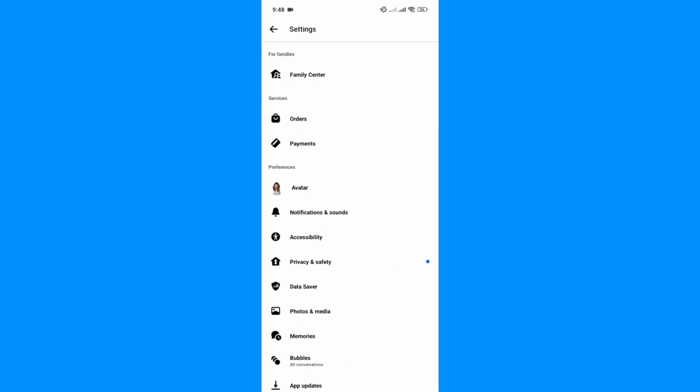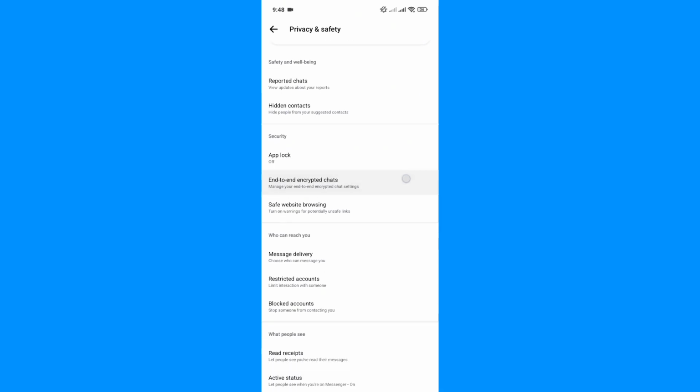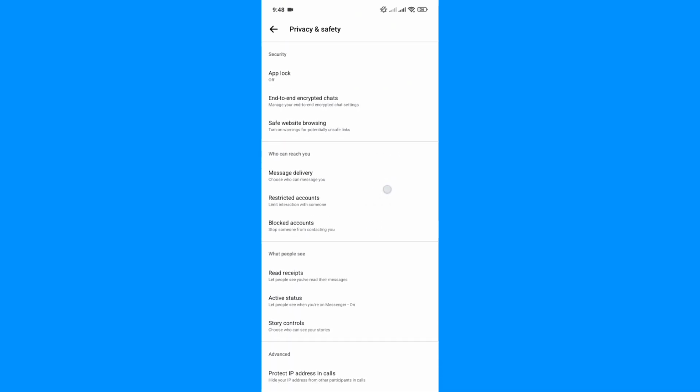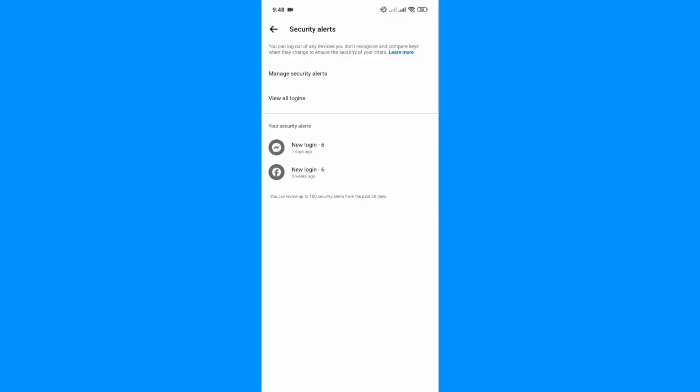Now if you go ahead and click on privacy and safety, you won't be able to find the option to remove Messenger account from other devices or the activities of your account. You can find that under the view security alerts, but you won't be able to do any action under that.